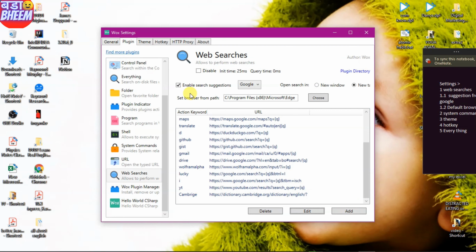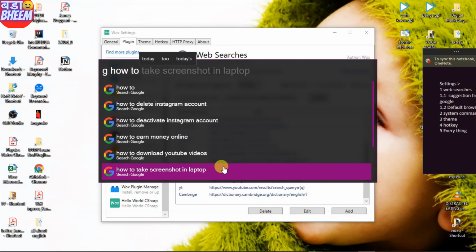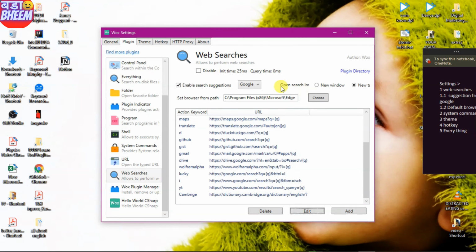If you directly want to search on YouTube, you can do it from this app. Make sure you enabled search suggestion from here. If this option is not turned on, you will not get search suggestions from Google or any other site. By default, it will search on Google Chrome. If you want to change the default browser for this application, you can do it from here. Like I am using the Edge browser. I will provide this address in the description box and you can change it.